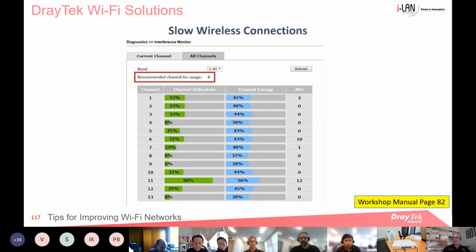DrayTek access points have a diagnostic feature called Interference Monitor. Here it will scan the wireless network and report on adjacent access points and the channel utilisation, then suggest a channel to use which has less congestion.